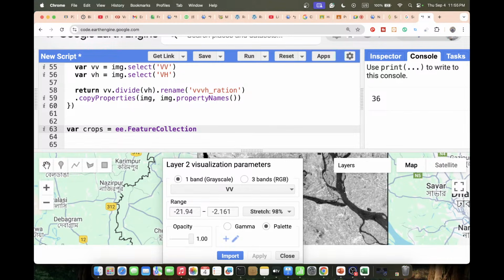Okay, so in this feature collection I want to set some features. So first feature, put here ee.Feature, and I want to create a point of latitude longitude. Put here ee.Geometry.Point. Okay, and I can put the latitude longitude value.